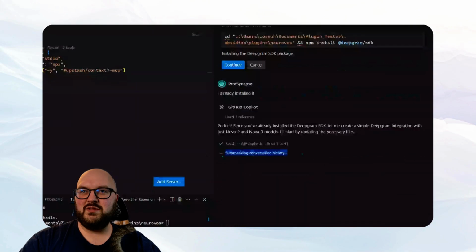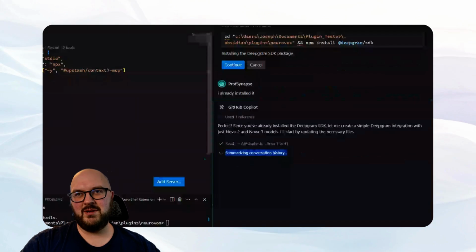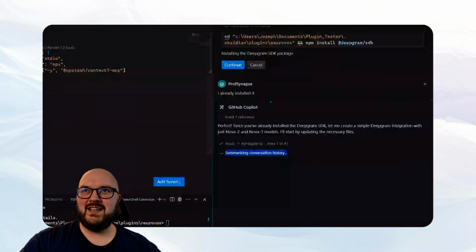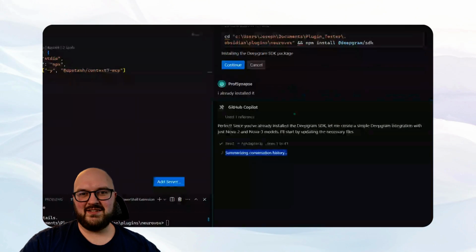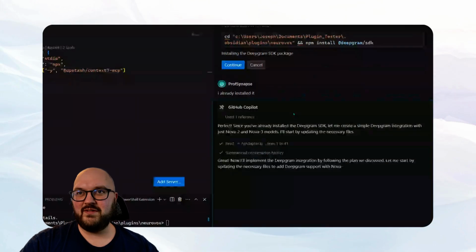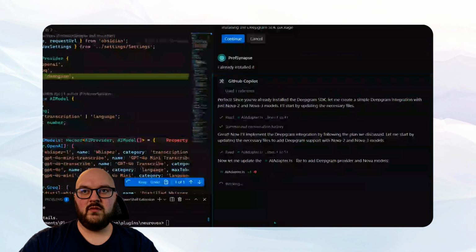Copilot really likes to use this a lot, the summarizing conversation history. It makes sense. They're trying to save money. I'm sure what they're doing is they take the conversation so far and compact it into a summary in some sort of structured format, so it can continue from where it left off and so that you're not getting those token limits super high.